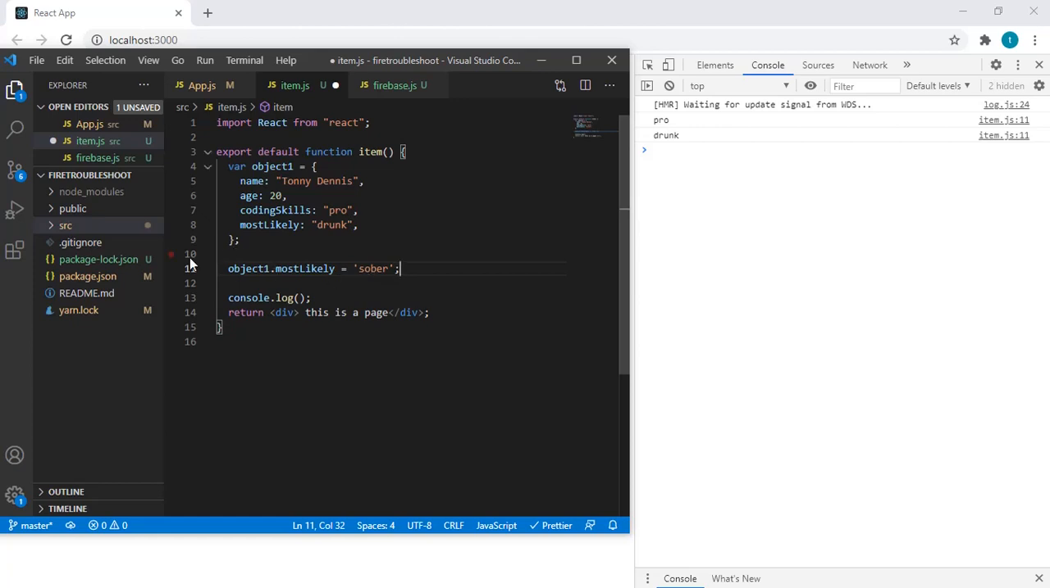Let's try to log now this value object1. Let's see what is contained in object1. Most likely inside object1, let's try to log this one and see if it's going to have our new value. We log it out, we save and see. Yeah, it is telling us the value is sober. So it has changed from drunk to sober.